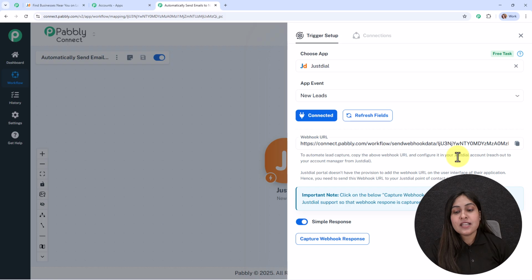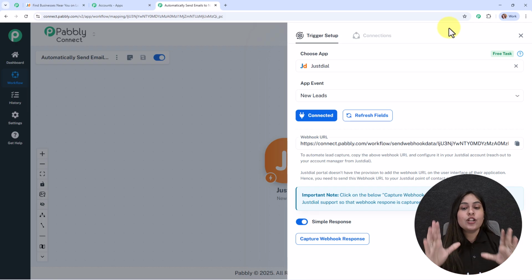The Justdial portal doesn't have the provision to add the webhook URL on the user interface of their application. Hence, you need to send this webhook URL to your Justdial point of contact or the backend team. So basically, you need to copy this webhook URL and send it to the backend team of your Justdial account, because only they can set up the webhook inside your Justdial account. Once they set up the webhook URL, you are going to receive all your leads inside Pabbly Connect.